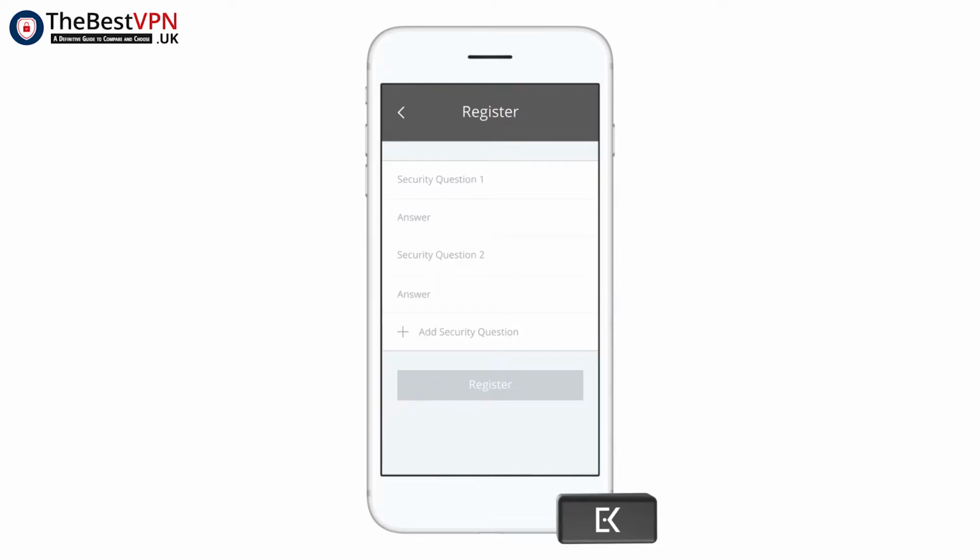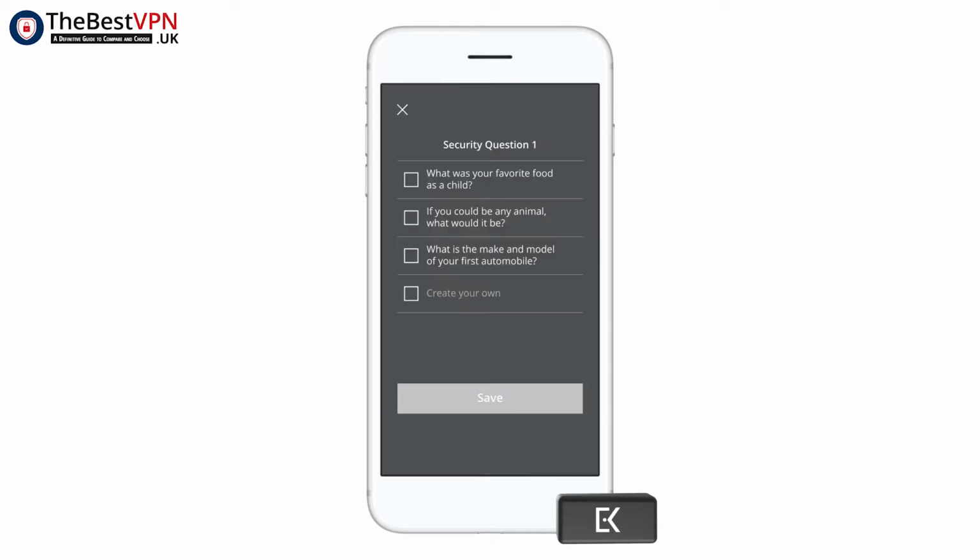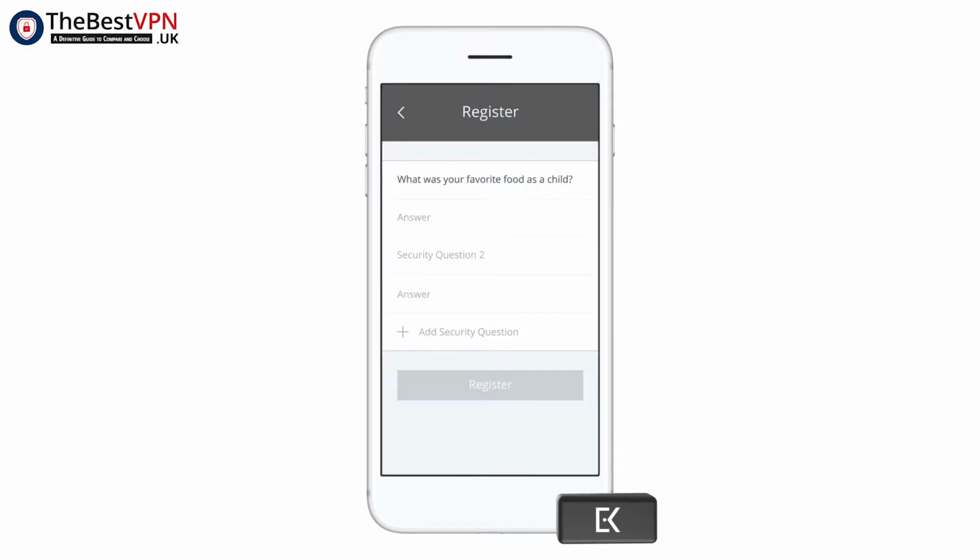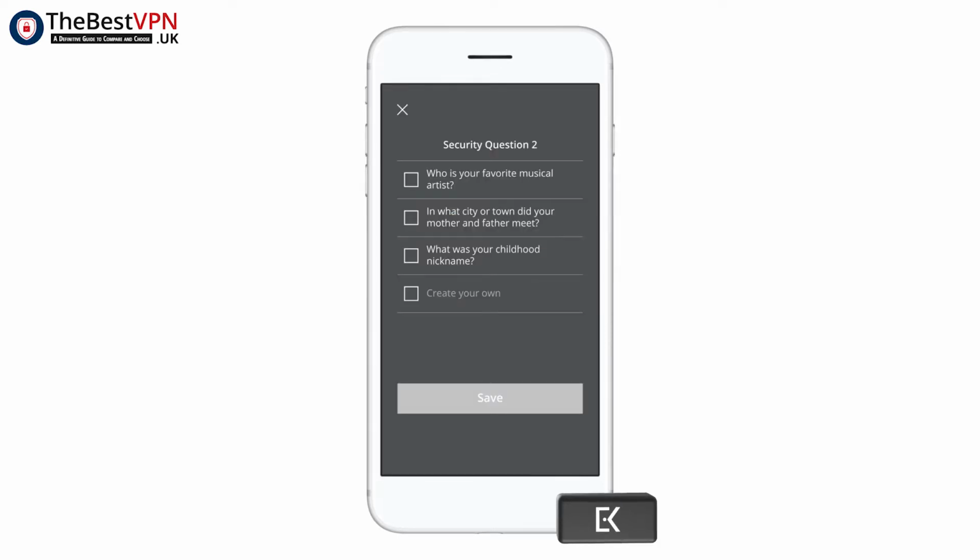Now you will be asked to answer at least 2 security questions. Tap Security Question 1 to select your first question. Once you've selected your first security question, tap Save. Next, type your answer in the Answer field. Repeat this same process for your second security question.